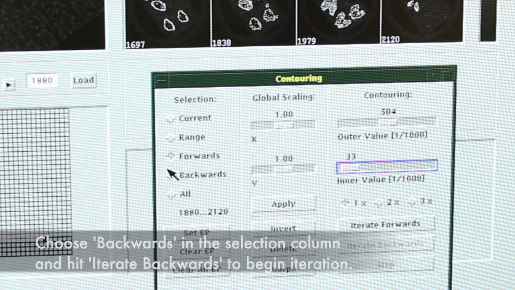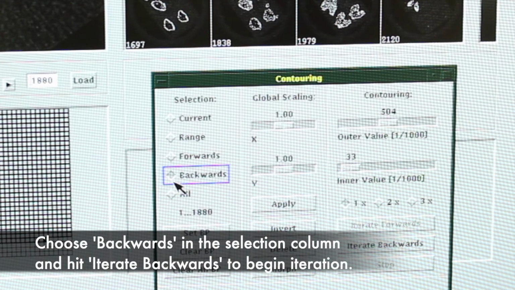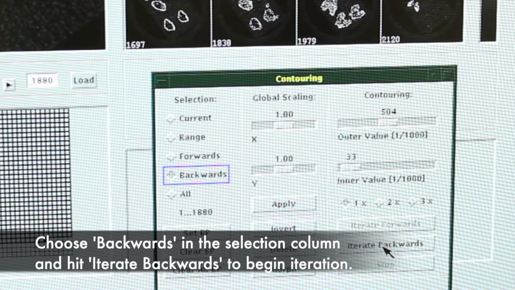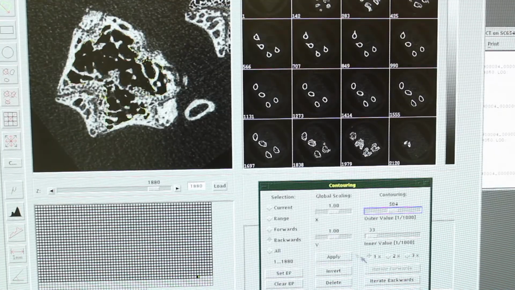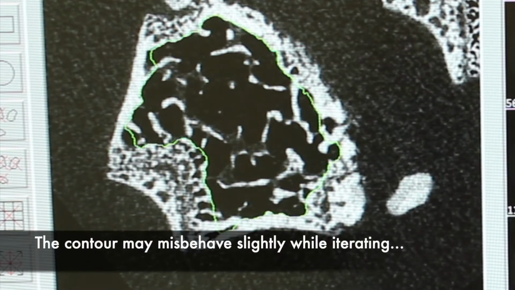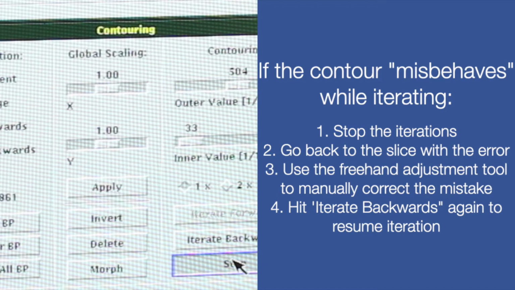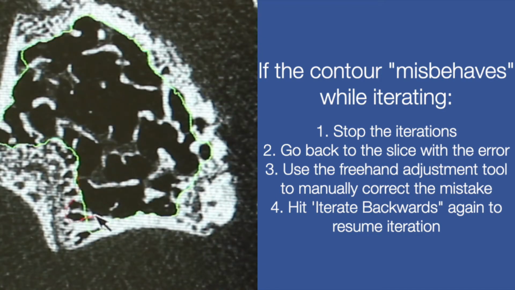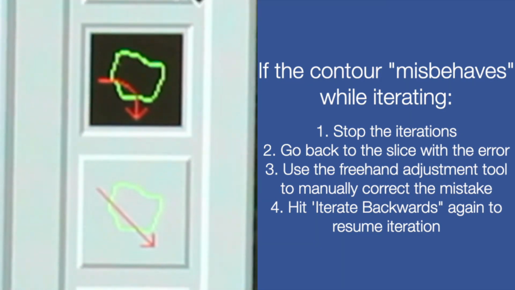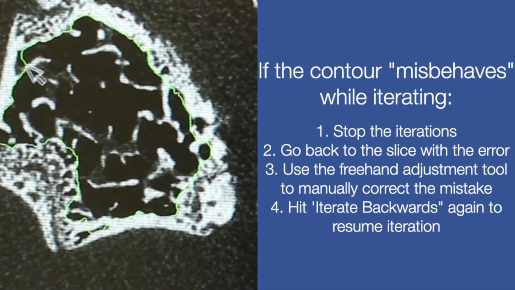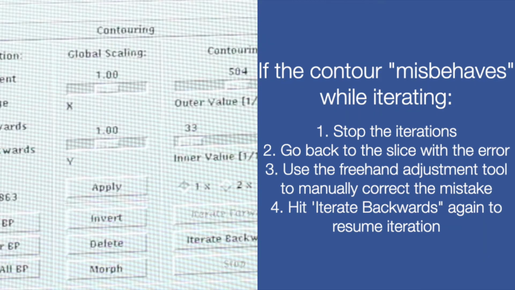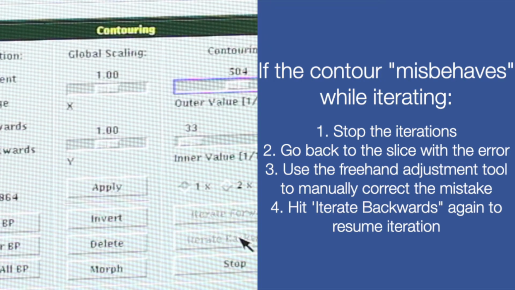Once you are satisfied with your thresholds, choose backwards in the selection column and click Iterate Backwards to begin iterating the trabecular region. The contour may misbehave slightly while iterating. If so, stop the iterations, go back to the slice with the error, and use the freehand adjustment tool to correct the mistake before continuing to iterate. Hit Iterate Backwards again to resume iteration.